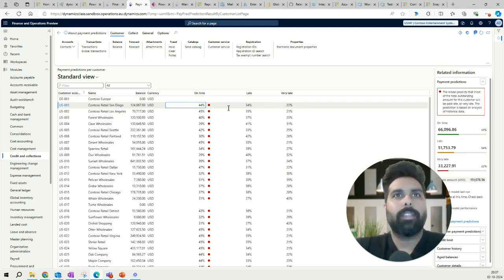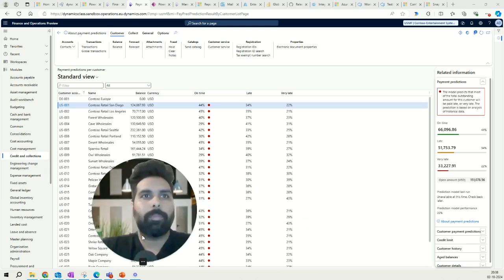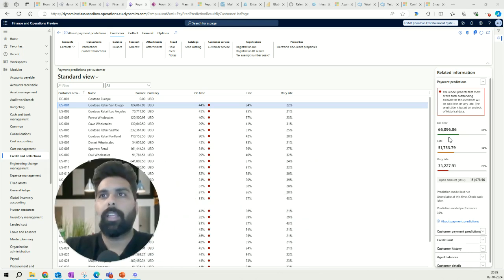And now if you look at this, it is providing me what is the probability it has of being on time, and what is late and what is very late. So it has given me the prediction about all these customers which I have. And what is important is that if you click on this next to this funnel which we have, you will have this related information open for you. Now let me move. So once you open this, you have different related information here. Now it is showing you what the on time percentage is.